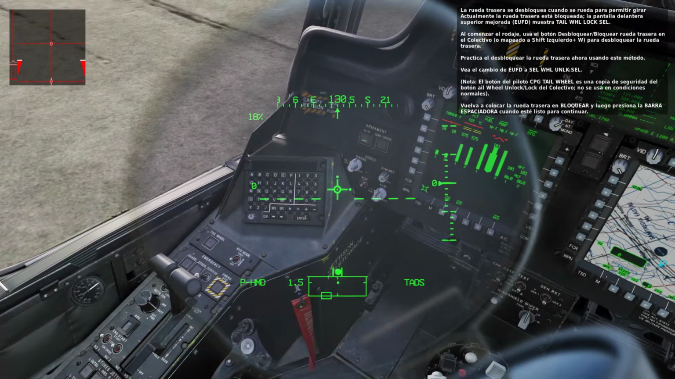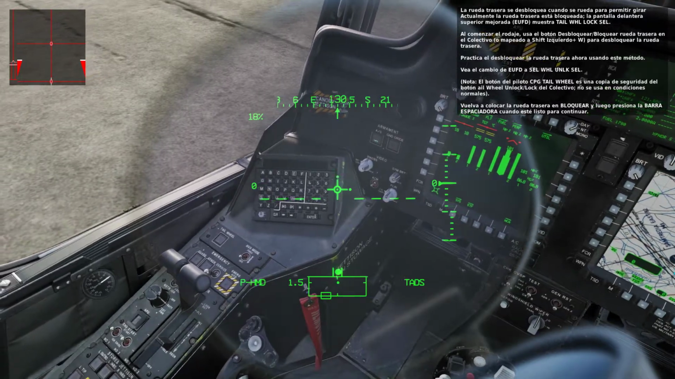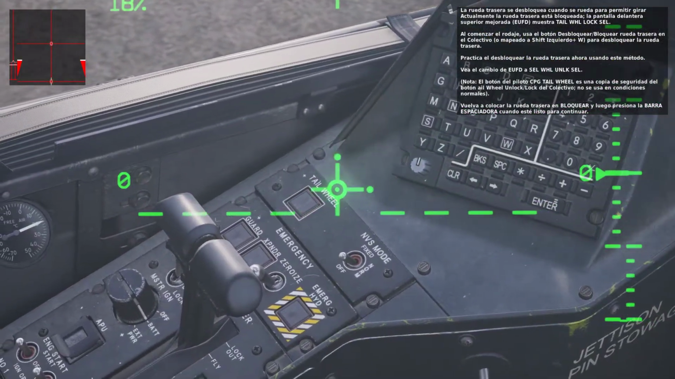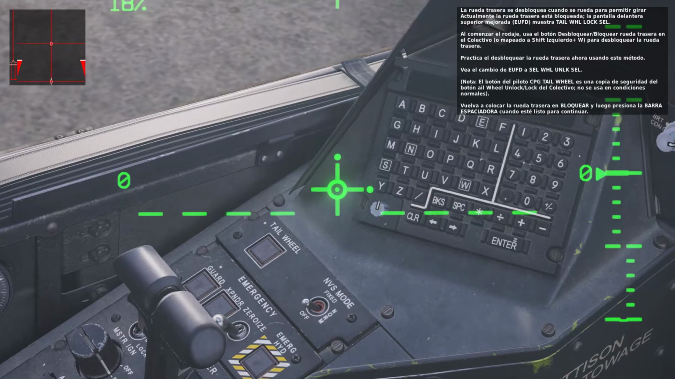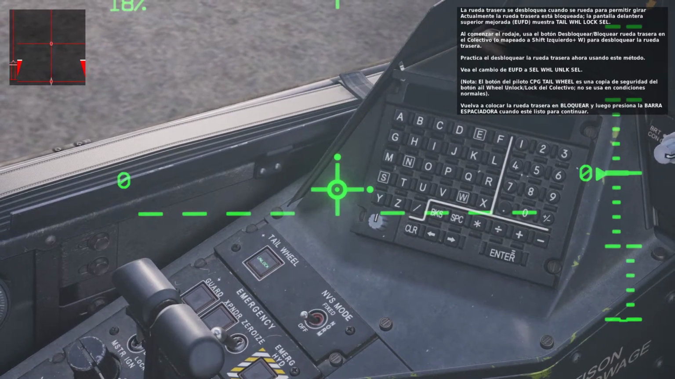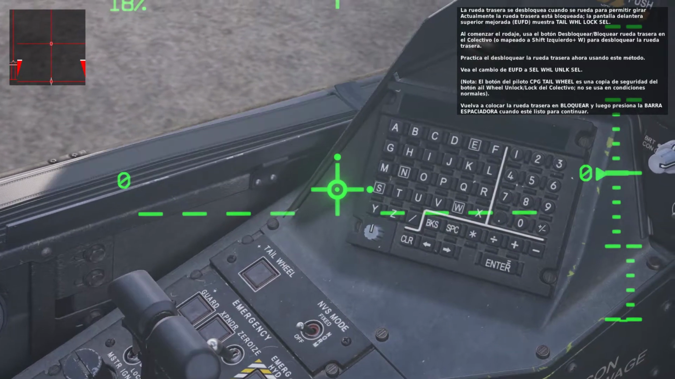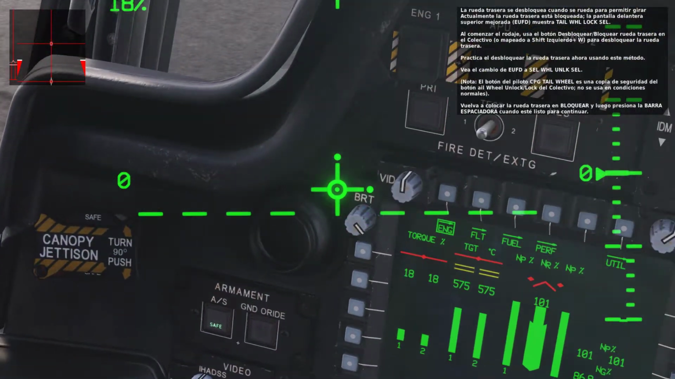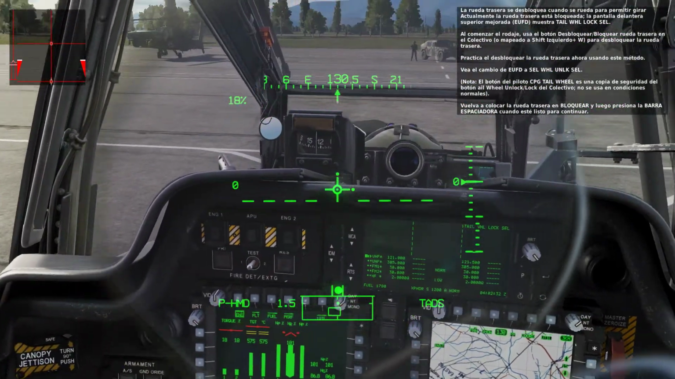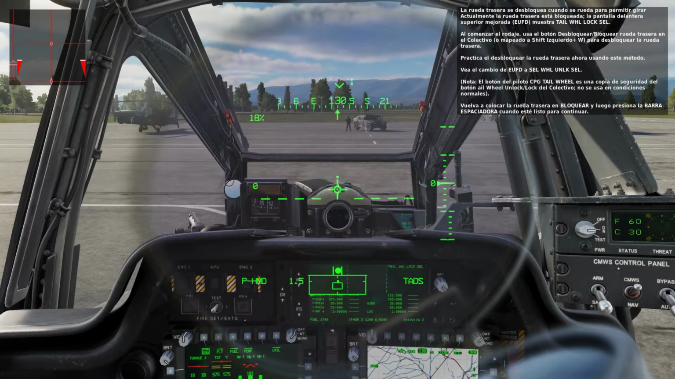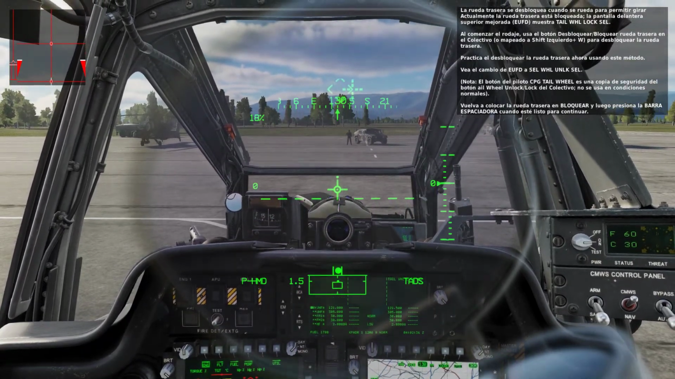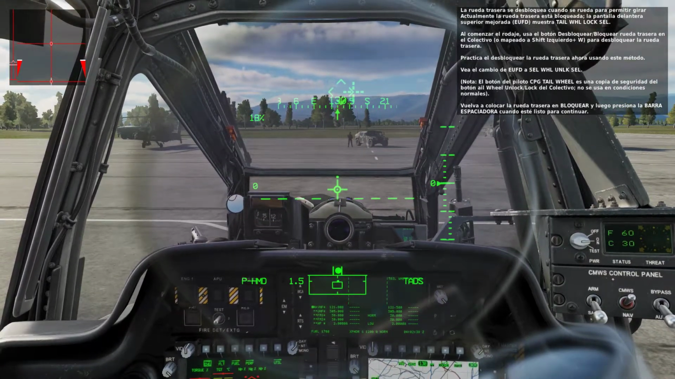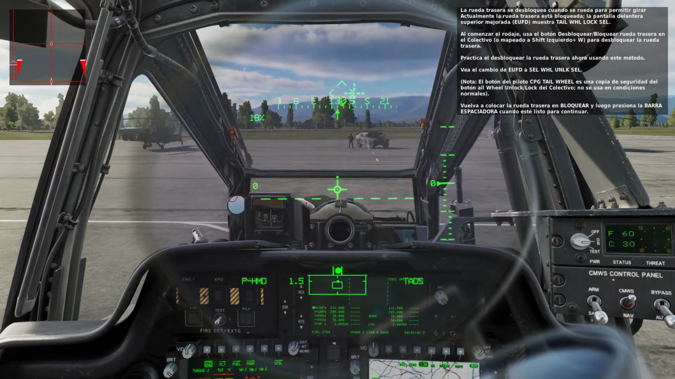As you begin the taxi roll, you will use the tail wheel unlock/lock button on the collective to unlock the tail wheel. Practice unlocking the tail wheel now using this method. See the EUFD change to tail wheel unlock select. Set the tail wheel back to lock, then press the spacebar when ready to continue.